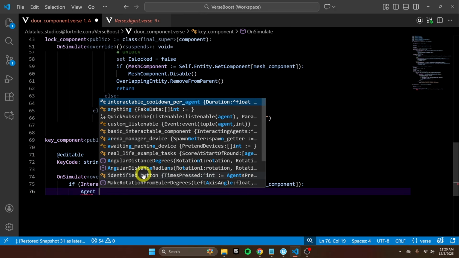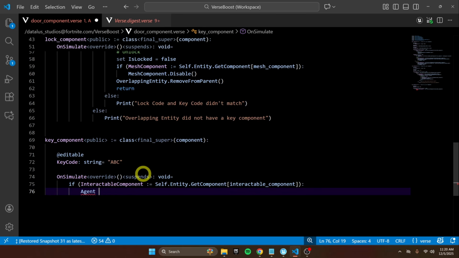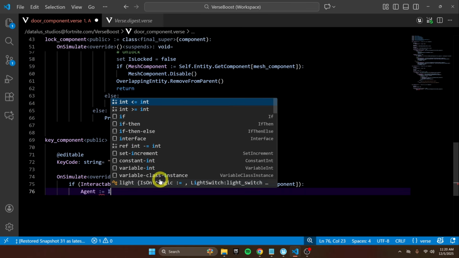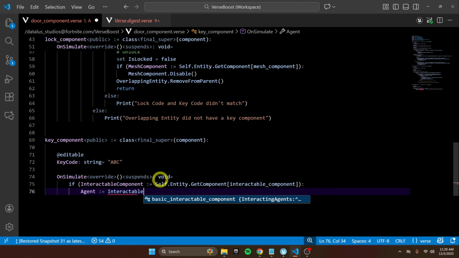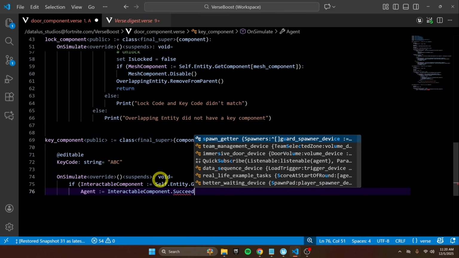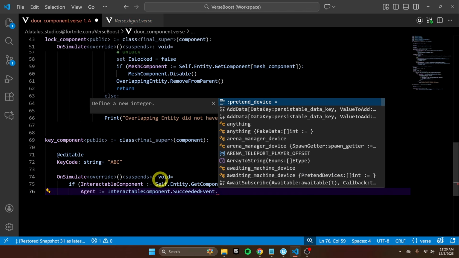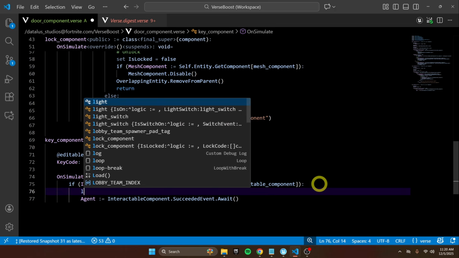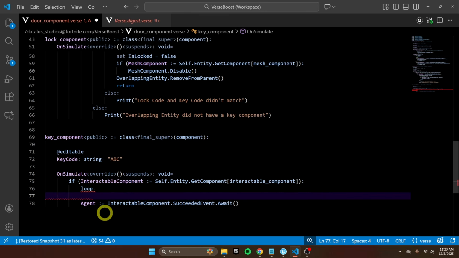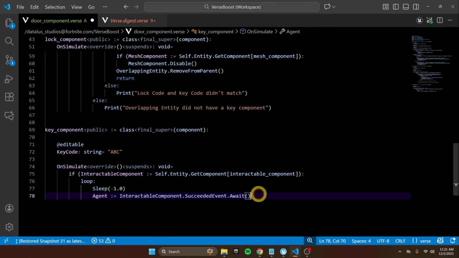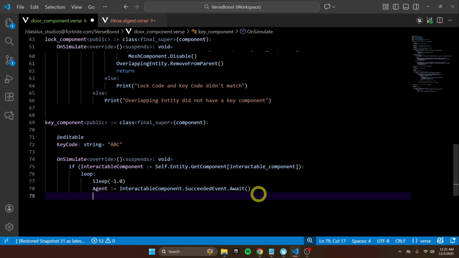But this time we want to get the entity that is picking it up, or actually the agent rather, that is interacting. So interactable component succeeded event, remember, from the door, and then await. And let's wrap this in a loop as well. And another sleep -1 just to get rid of the squigglies for now. So we got the agent.